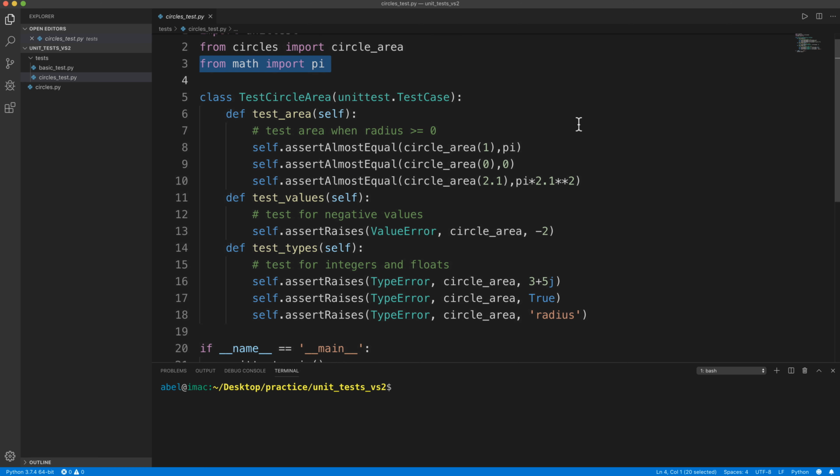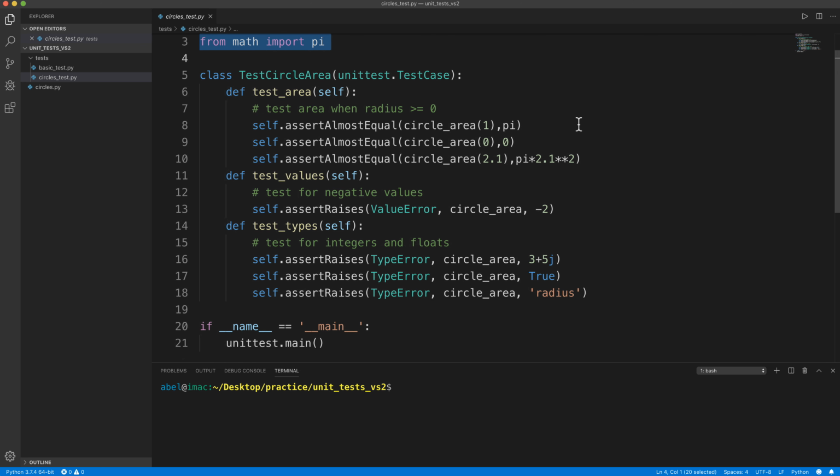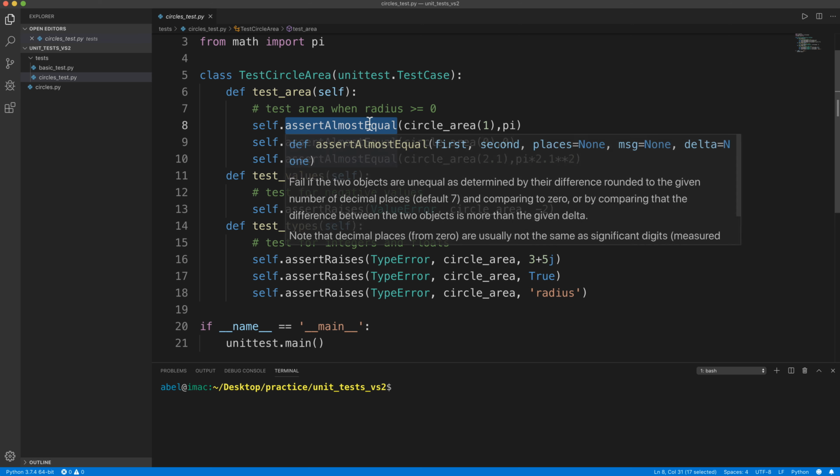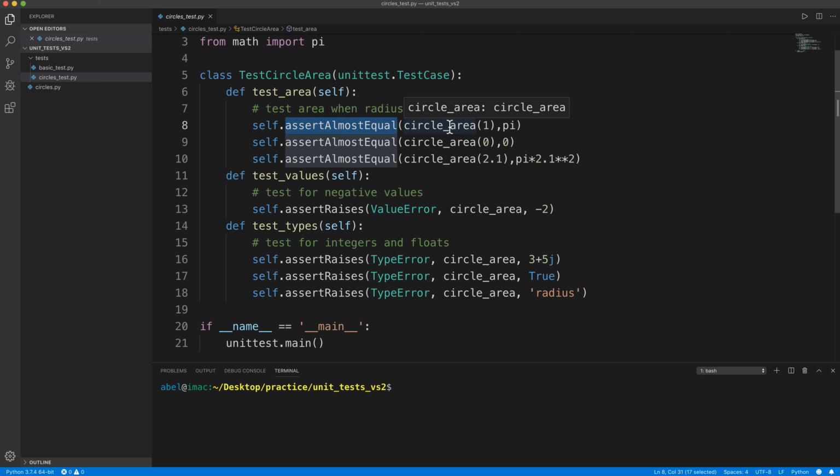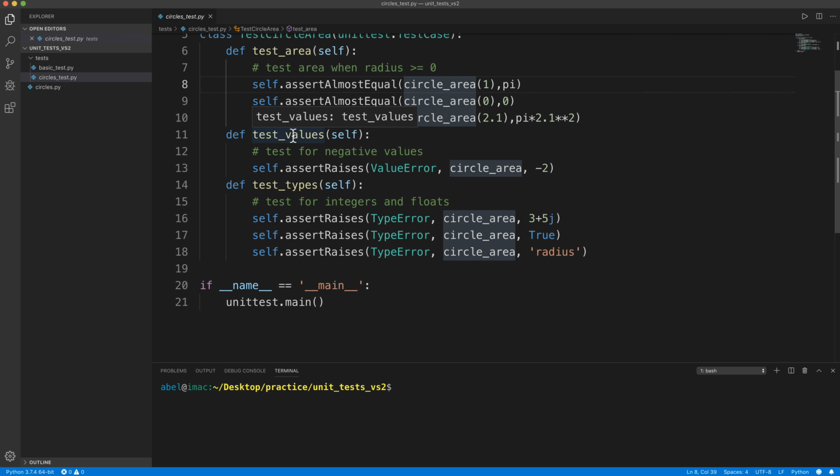Now, after that, you have a number of assertions, which is what allow you to do testing. And you can see here the very first one is testing the area. It's calling the function and then making sure that fits. And it does so for a few values. Then I have some tests. Well, this is testing the computed area. This one's testing for values, and this one's testing for types.